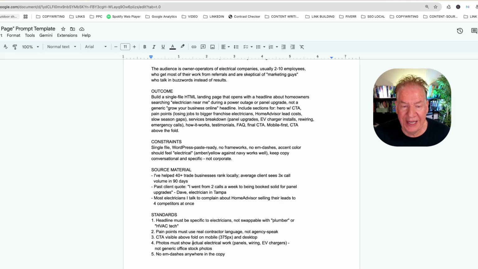Photos must show actual electrical work, panels, wiring, EV chargers, not generic office stock photos. I see a lot of this generic stock photos out there. Bring your camera. Have one of your employees come with you. Take real live shots from the field. No M dashes anywhere in the copy.